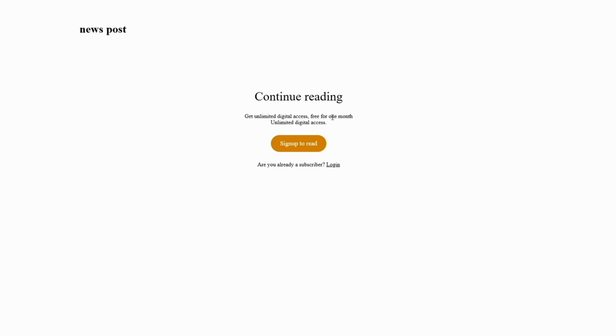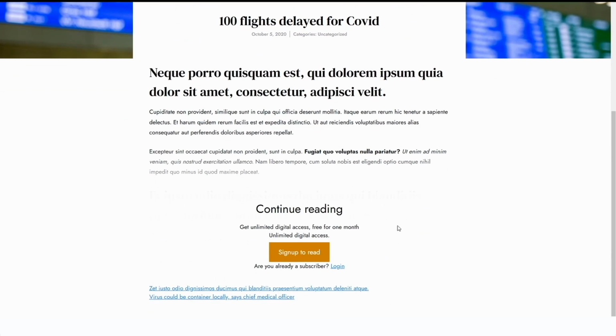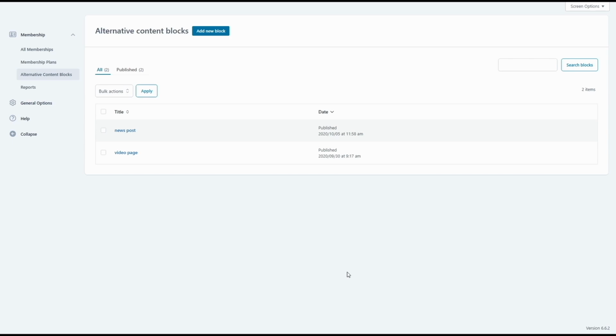So let's go see one of these blog posts that has this alternative content block. So I'm a guest user right now that does not have a membership plan. I can see the title and the first part of the article, but if I scroll down, I have this alternative content block letting me know that I have to either sign up to continue reading or log in if I'm already a member. Let's go back. We'll see the other way you can create an alternative content block in just a few minutes.